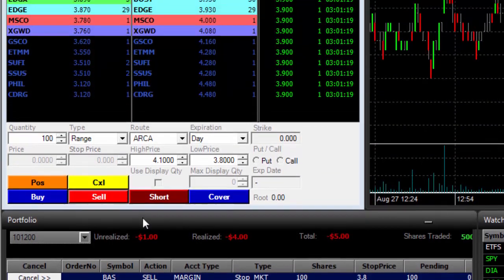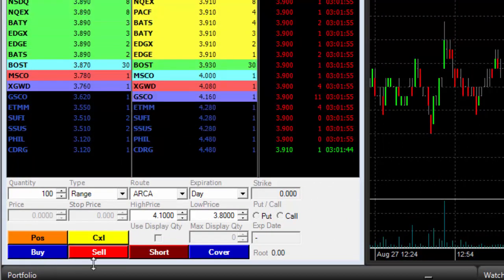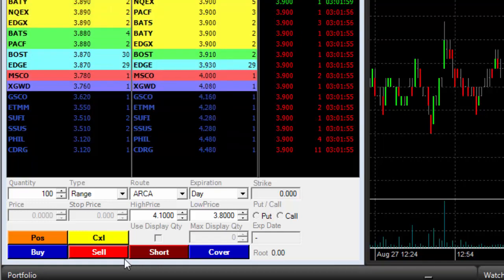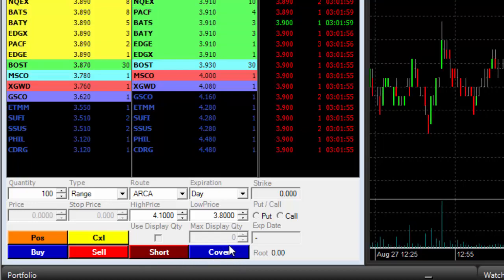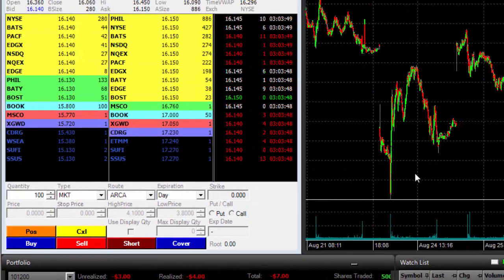Okay, so I showed you how to enter a long position. If I enter a long position, I enter the position by clicking on buy, and I exit the position by clicking on sell. But if I want to go in a short position, then I will enter the position by using the short button, and I will exit the position by using the cover button. Okay, so let's do an example for short.